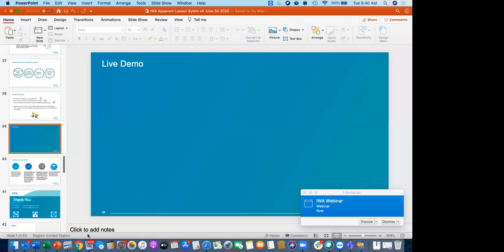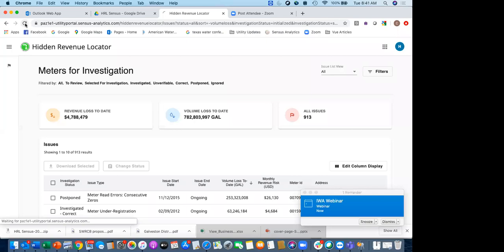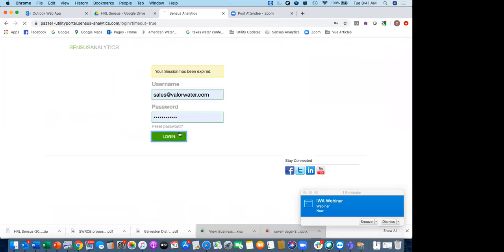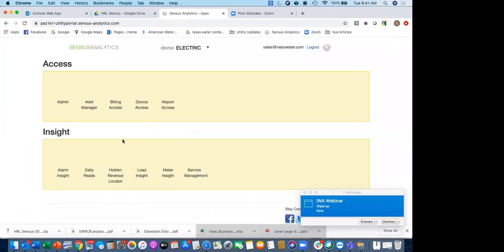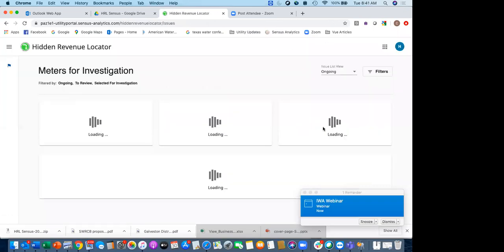Now, I want to switch, if I can, because we've been talking about this dashboard. I want to show you what it actually looks like. And I'm just going to refresh here to make sure we're still logged in. We are not, but let's see. Okay, so I'm logging in. This is the portal we get to it. And here's the home dashboard.